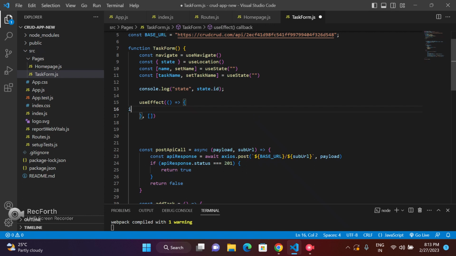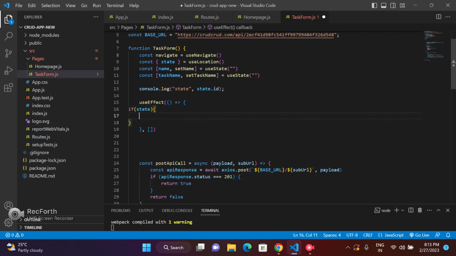Dependency array, always remember this is the dependency array. So this will be empty, and now what we need to check is if state is there. So this is the edit state, got it? If state is there, then this will be the edit state.